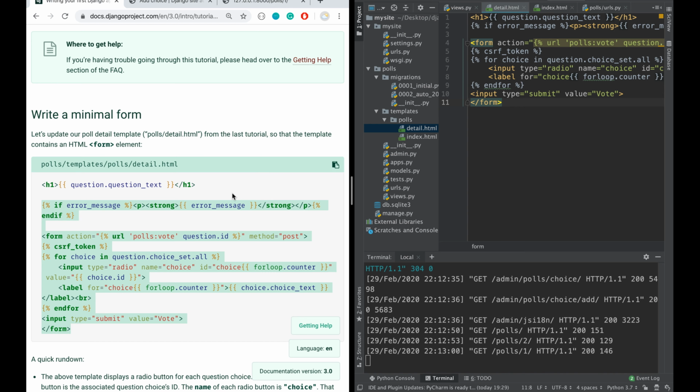So let's discuss what's happening here. So it says if error message, then show it here in strong in a paragraph. So this bit executes only if there is any error message, and the error will be shown here. So we will have to specify the error probably. So let's see.